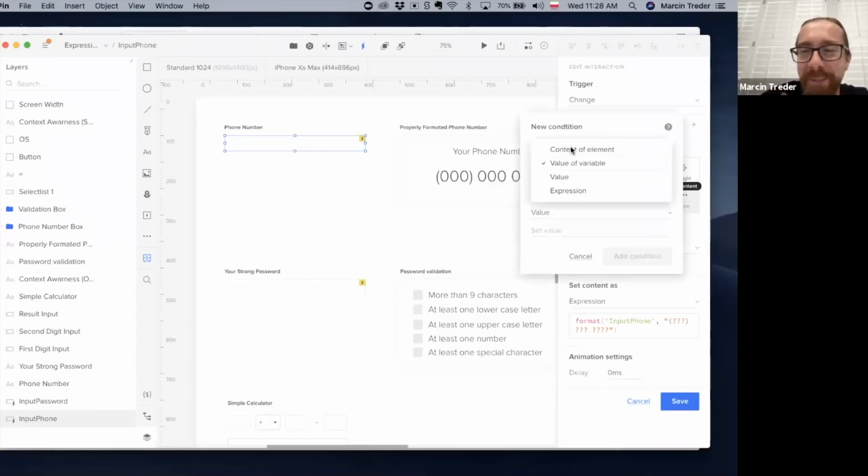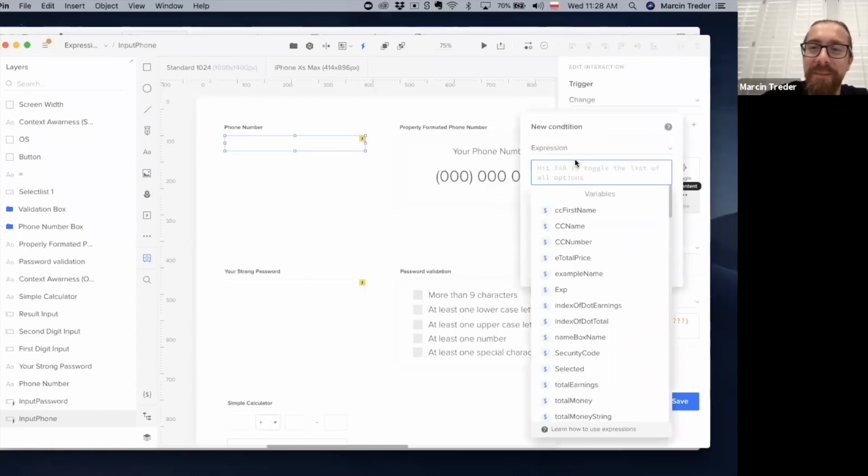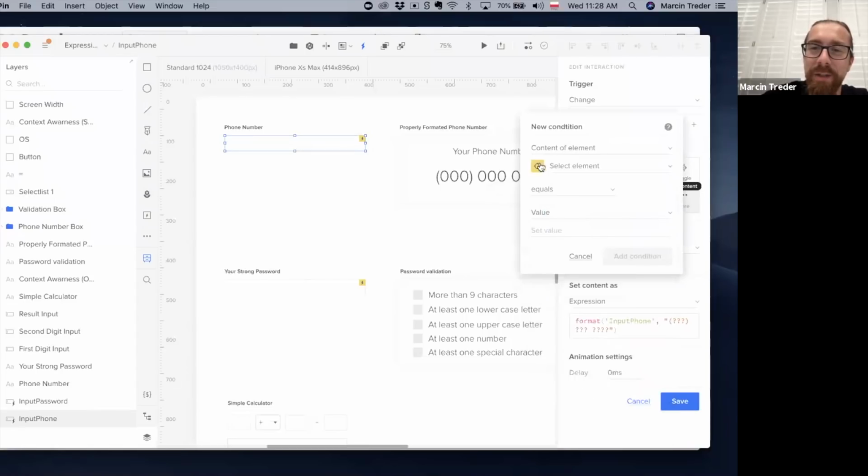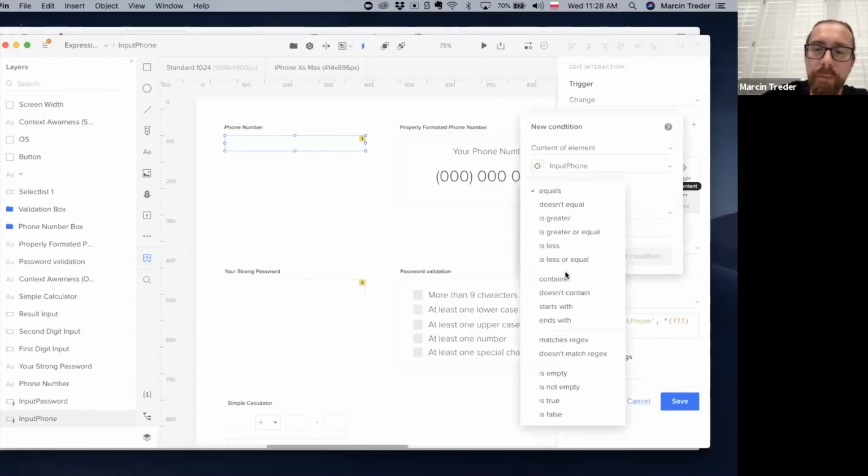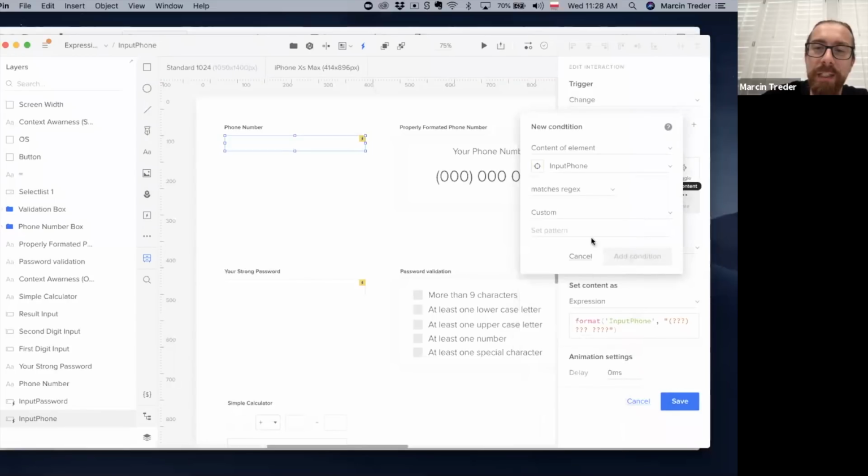So there's a couple of ways actually, but perhaps my favorite way is to actually do if content of the element, so content of this input phone, now matches regular expression. And with regular expressions, there's a couple of things we can do here, but we can just quickly type something that's basically matching all the digits, right? So basically, if something that user entered is not a digit, it's not going to trigger the interaction.